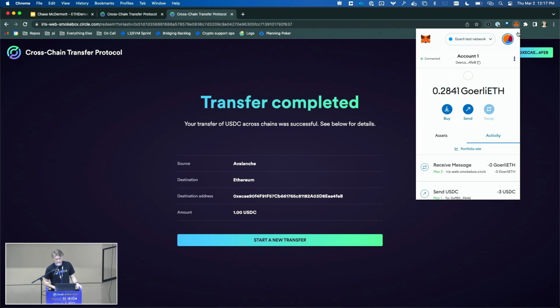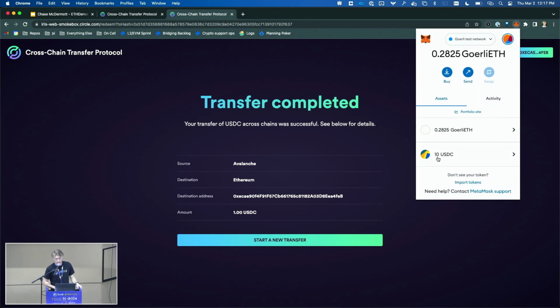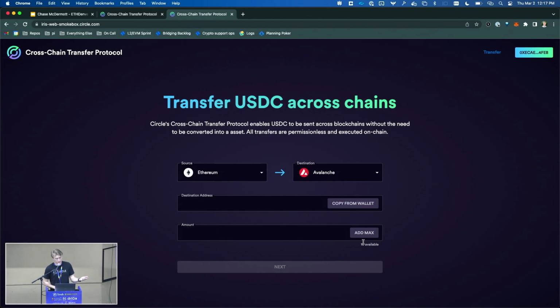So if we look at MetaMask on Gurley, we've now got 10 USDC. So it's super quick, super easy to use. We could transfer it back just as fast if we wanted to.